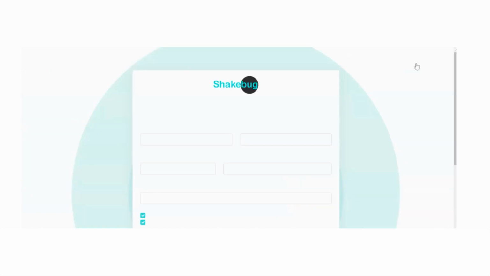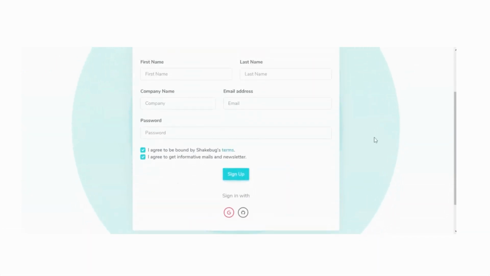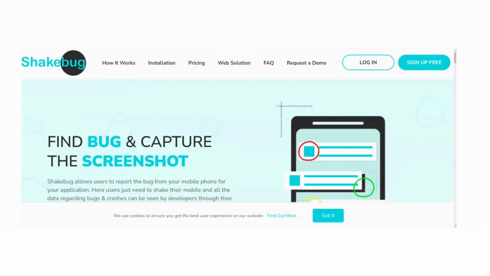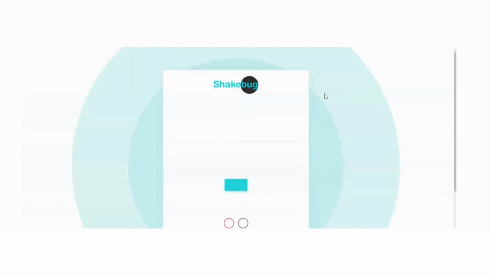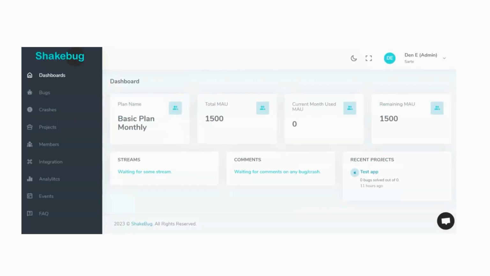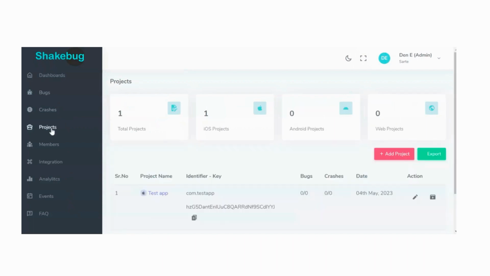Step 1. Register to Shakebug. The first step is to register for Shakebug. To do this, simply visit the Shakebug website and sign up for a free account. Step 2. Log in to Shakebug. Once you've registered, log in to your Shakebug account using your email address and password.